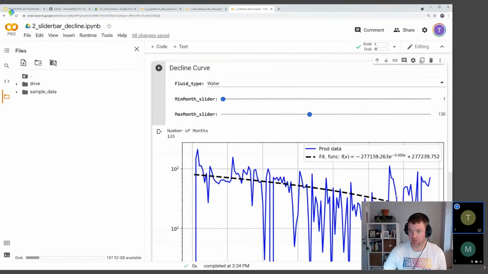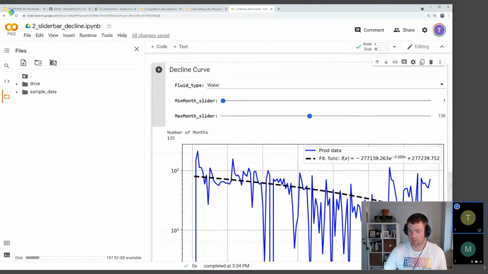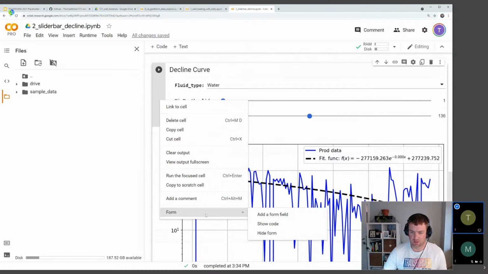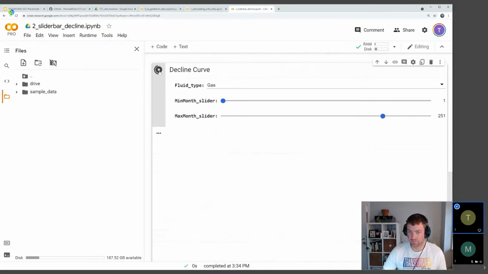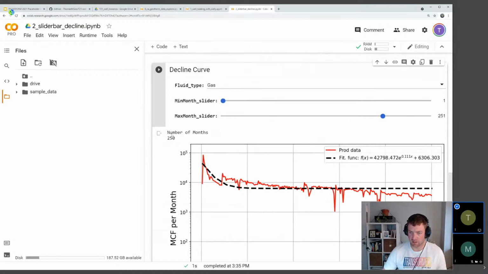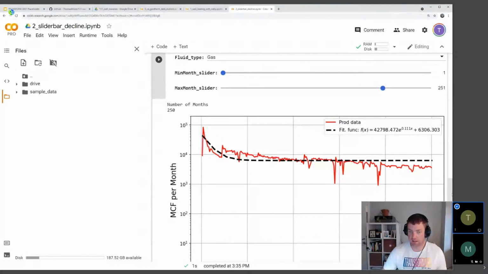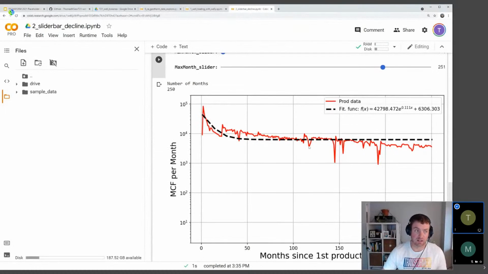Okay, and so if you want to give this to a colleague or a manager, you can hide a whole bunch of code. So if you right-click here, you can do form, you can do show code, or hide form, or add a form field. This is kind of a Google Colab interactivity thing. And so let's do oil decline curve from month 1 to month 250. And then if you press the run, it will give you a number of months. This is fluid type and gas, so it's in red. And then it will plot the data, and then it will plot the fit in this black dashed line. I just use scipy curve fit. This is in no way investment advice or how anyone should really build a decline curve, but it's just a one-line function.